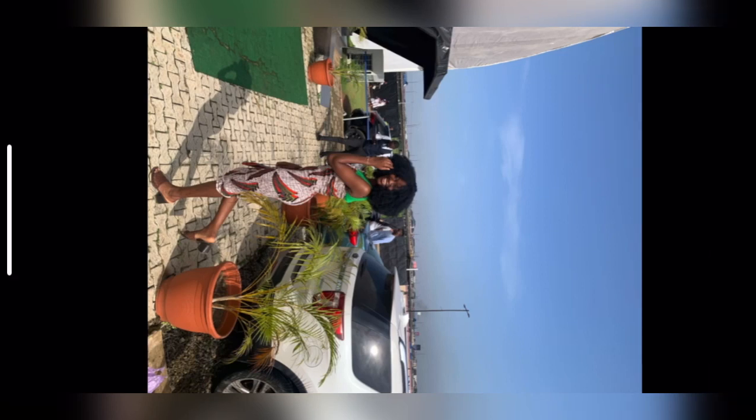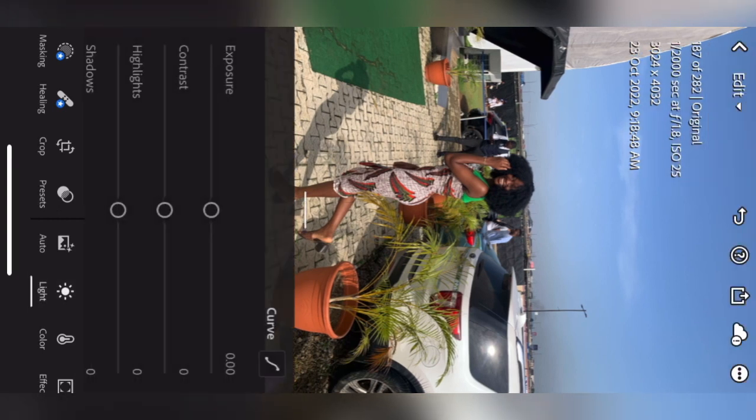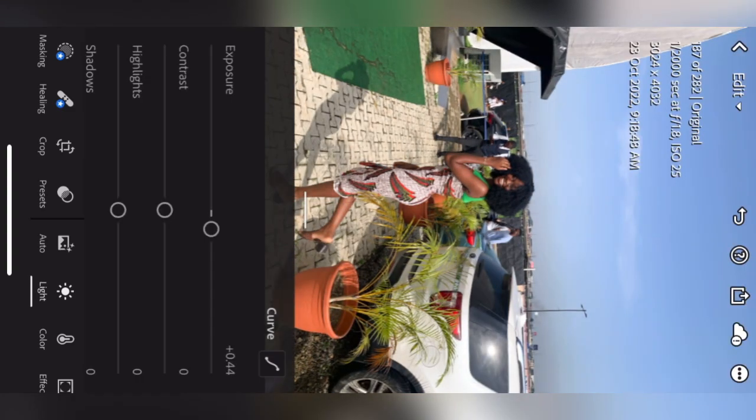So we are going to try another picture to edit. I want to show you how to make your sky really, really blue in the picture if you are taking a picture where the sky is obviously there. Sometimes you see some pictures and you say, oh, this sky is very blue, it's editing. So let's go. You click on the light to adjust the exposure to make it brighter.